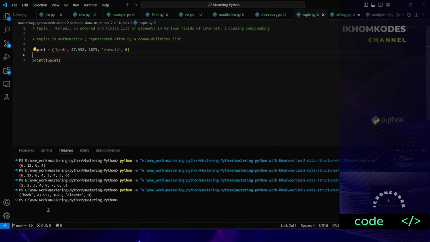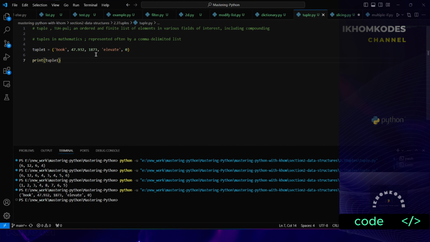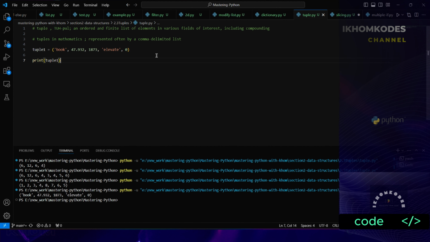Okay, it works. The tuple can be used straightforwardly. In this case, the tuple is named tuple1 and contains 1, 2, 3, 4, 5 elements, which are a mix of types. This is a string, whereas this is a floating type variable, floating values. This is an integer, and it is another string, and it's also an integer.